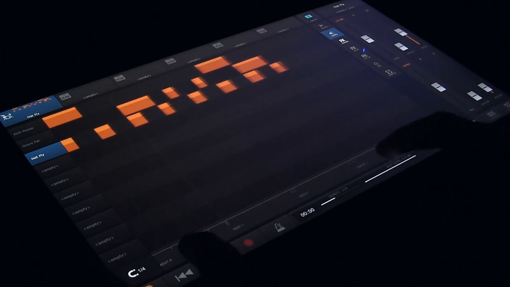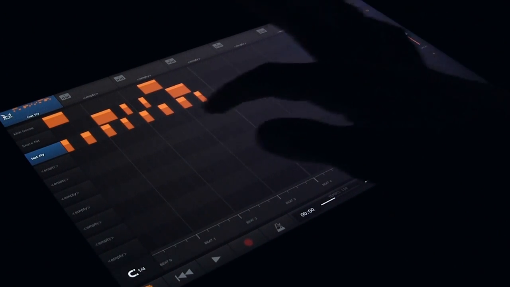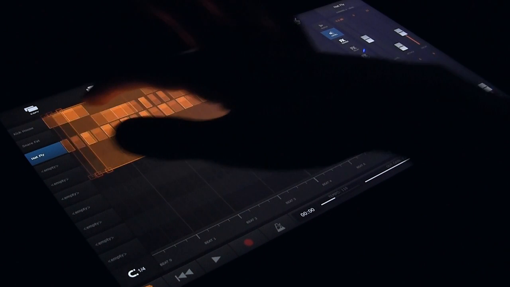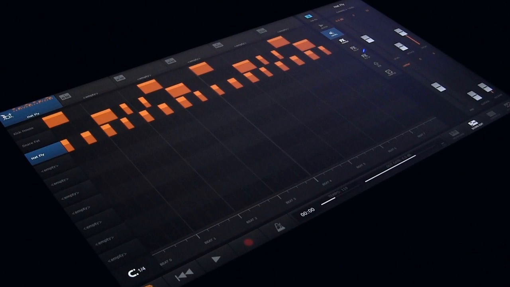Okay, so let's copy this beat. Swipe to select notes, then tap and hold inside the selection and drag to the new location. However, before letting go, tap the duplicate button. If you release without using duplicate, the selection will be moved.